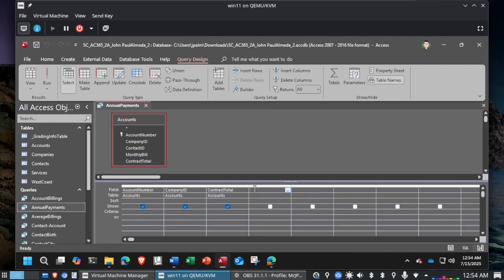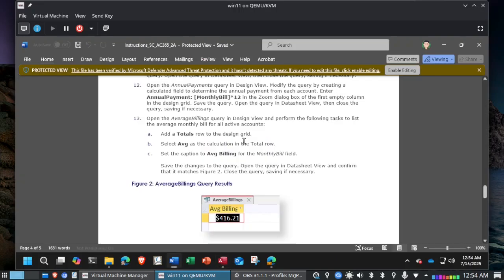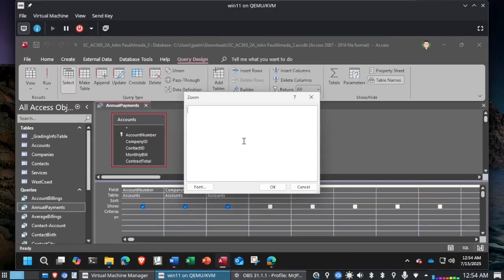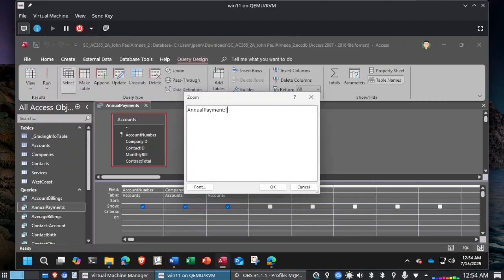So we'll right click on this empty field and choose zoom. And now we're going to enter our expression. We'll start with annual payment. This is going to be the name of the field, colon, that's our separator, and then we'll enter the expression. Monthly bill times 12. Notice how the field name monthly bill is enclosed in brackets.